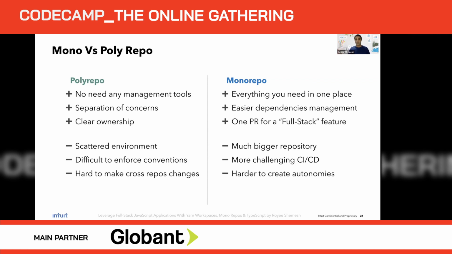And for the monorepos, everything is in one place. This is a huge benefit. You're going to see it in a minute. And why? Because it's very easy to manage dependencies in this way. And we can typically create a single pull request, a single PR, for a full stack feature. We can work on the backend, we work on the client, on the shared library, and just create a single pull request for deployment, for example.